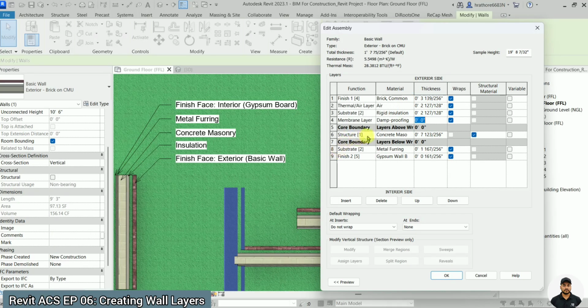If you check the below portion, like this core boundary that we have by default in Revit for each wall, if you move downside it is showing interior side. You are checking the interior layers of the wall. If you move from the core boundary toward the interior side of the building, the first layer is a substrate with the material used as a metal furring, and the final layer is a finish, that is gypsum wall board.